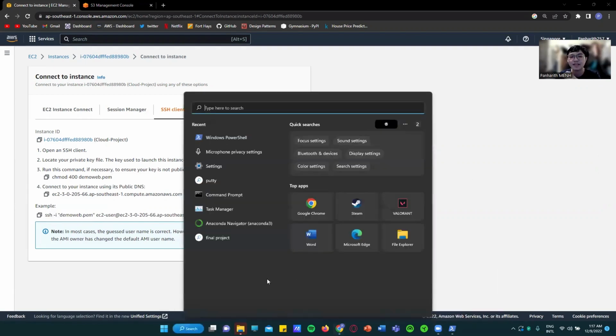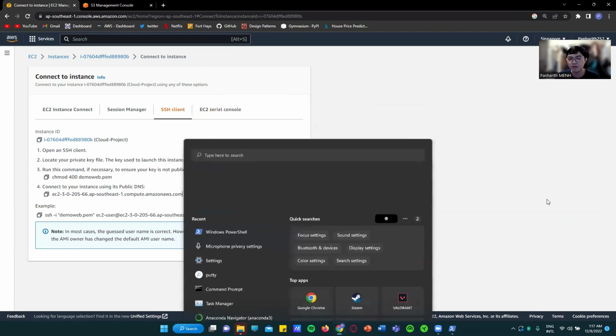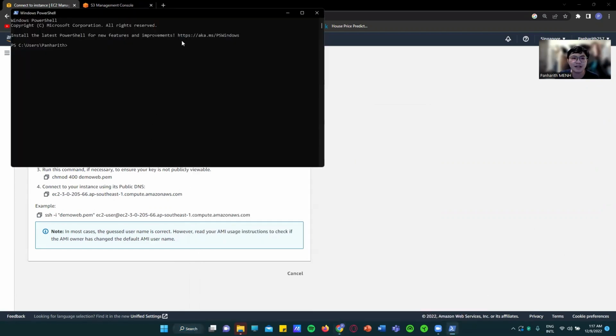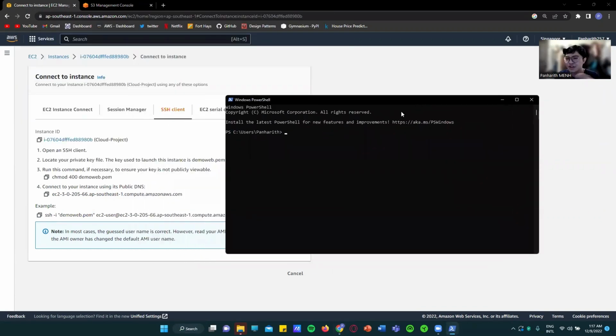You can choose either command prompt or PowerShell on Windows. On Mac, you can choose terminal. For me, I chose PowerShell, but you can just choose command prompt. So you just copy this and click enter. It will be a while before it starts your EC2, so just wait a moment. And you see here, I've already connected to my EC2.